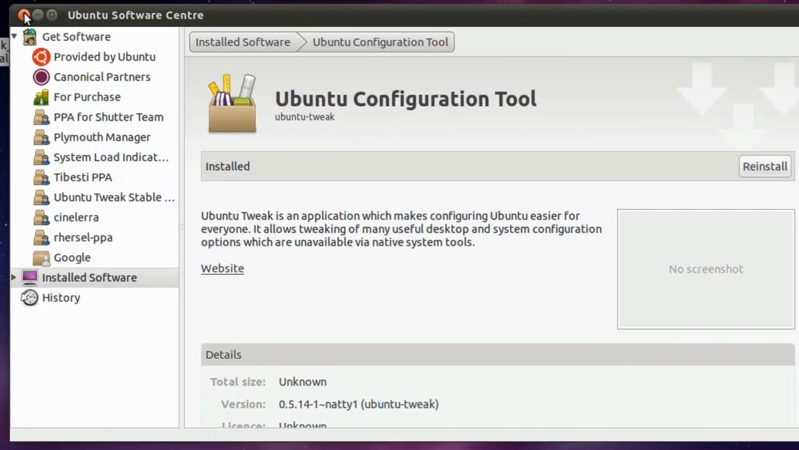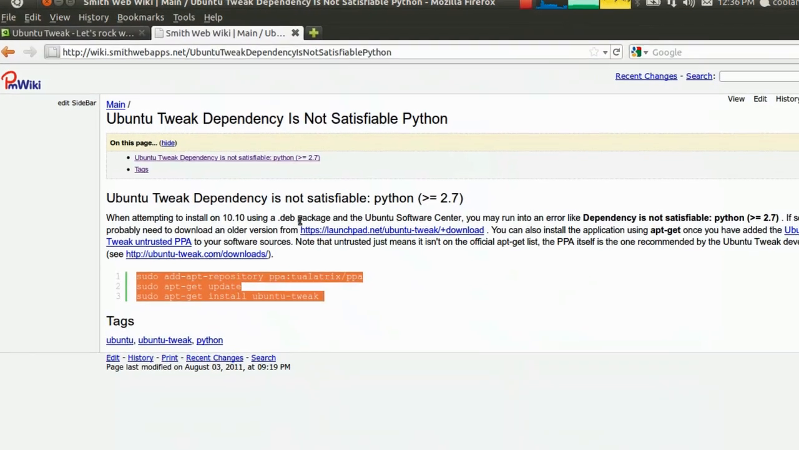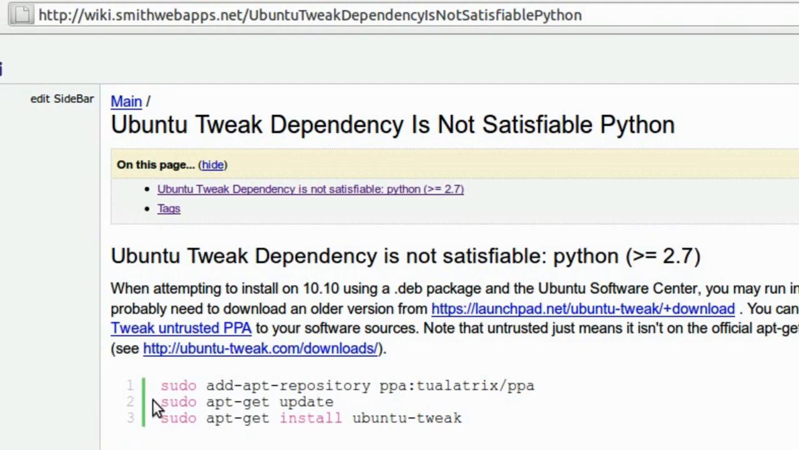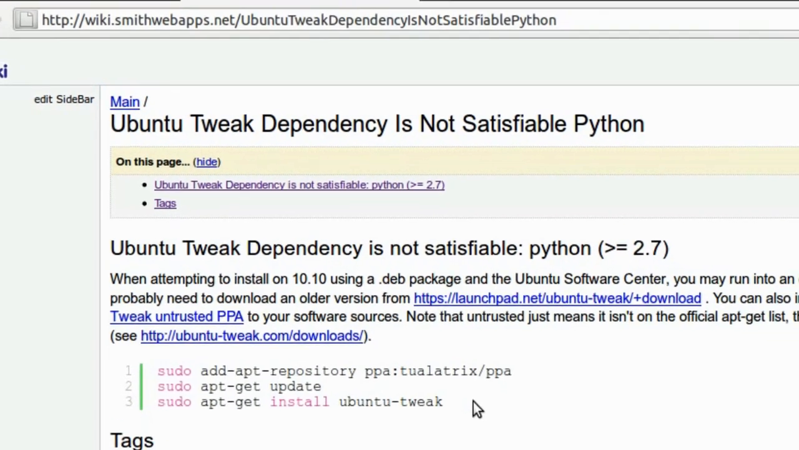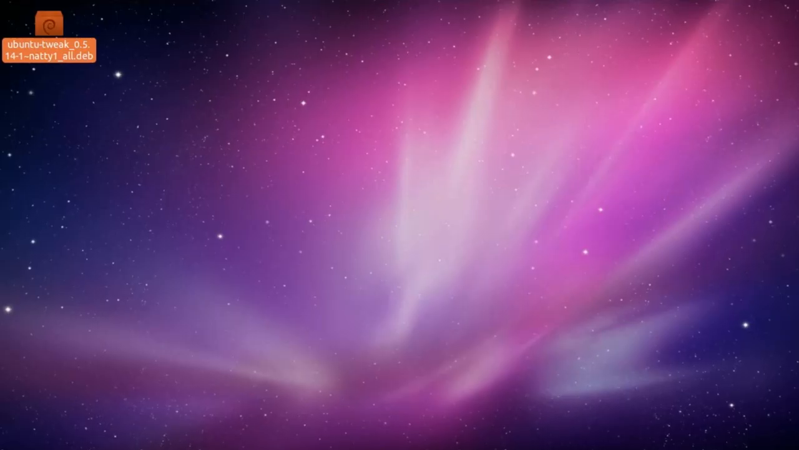But if you run into a dependency problem suggesting that you need to have Python greater than or equal to 2.7, you need to execute these three commands. Once these three commands have been successfully executed, you will get Ubuntu Tweak installed on your computer. Then you need to open up the application, Ubuntu Tweak.